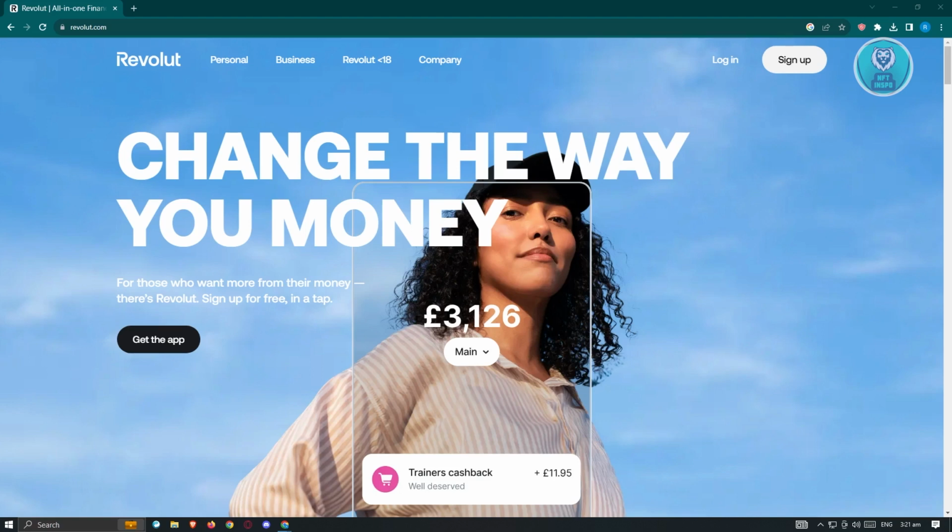So first thing that we need to do here is we need a browser that we could use to sign up to Revolut. Now in this case, I'm using Google Chrome here, and from here we need to go to revolut.com. Now on the Revolut.com website, we'll be able to see different information about Revolut. At the top right, you see a sign up button there, but we won't be using that because we need a business account.